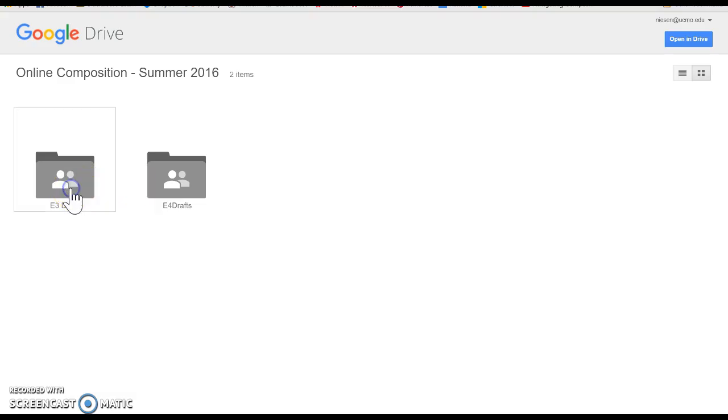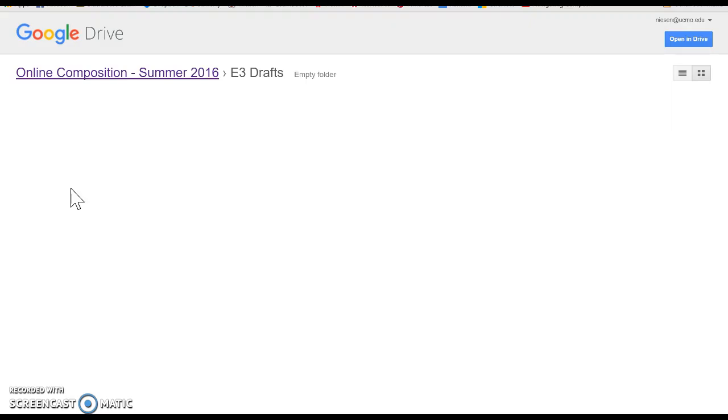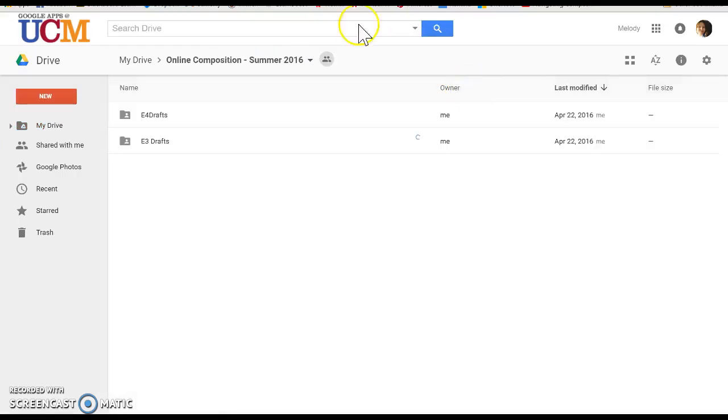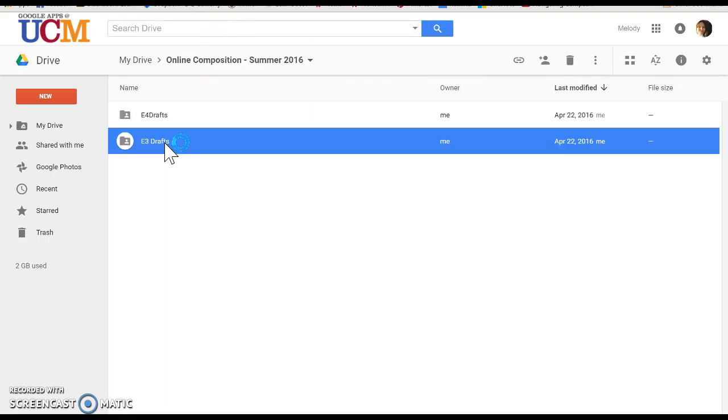So click that to get into Essay 3, and you'll see right now it's an empty folder. And you'll also notice here that I can't do very much because I haven't opened it in Google Drive yet. So if you see this button over here, go ahead and click Open in Drive. And here we go, it looks a little bit more dynamic. And then I'm going to go ahead and click Essay 3 Rough Draft.